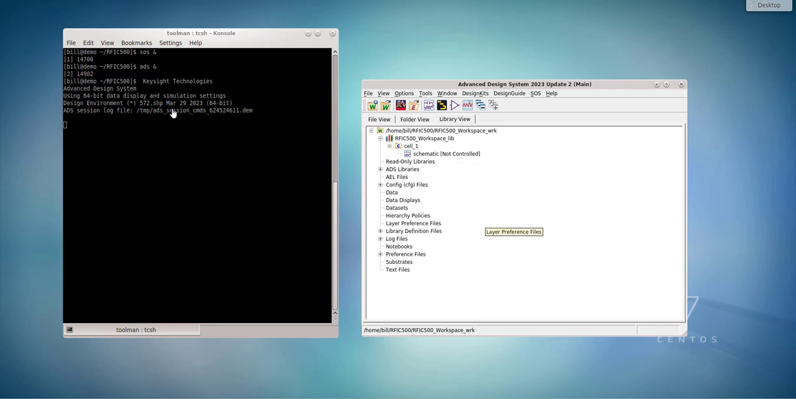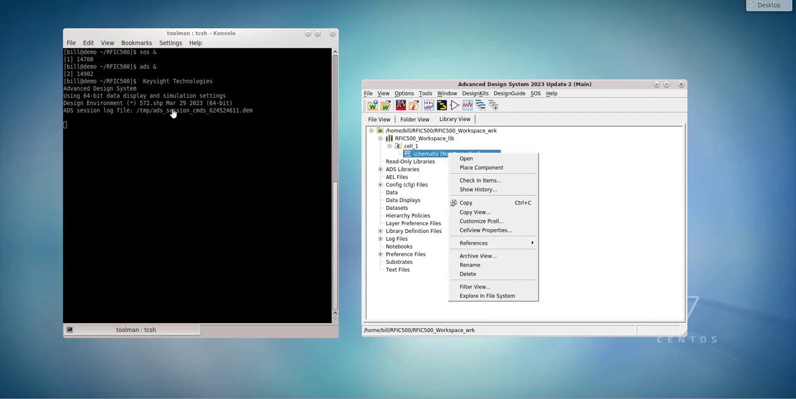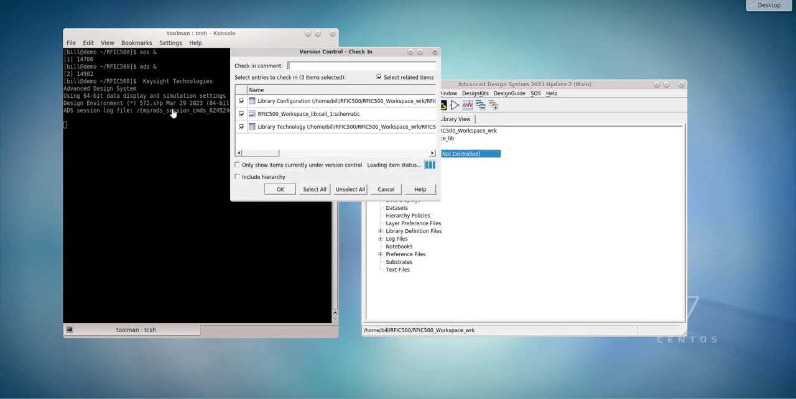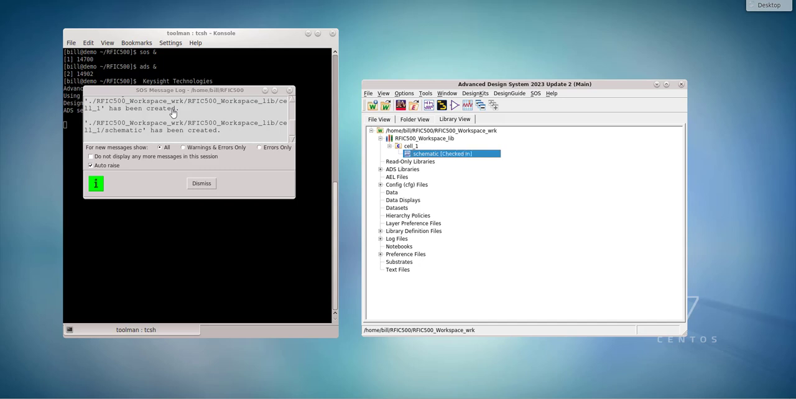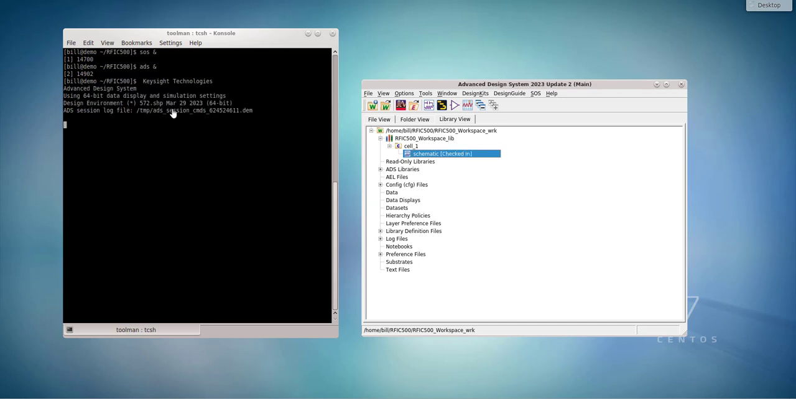Now, to get this cell under version control, go ahead and right-click, in this case, the schematic. Click Check in Items. You'll see the checkmarked items on the left-hand side. Provide a comment. Click OK. You'll see a tooltip appear. Click Dismiss. Now you'll see by the right side of the schematic it says checked in.